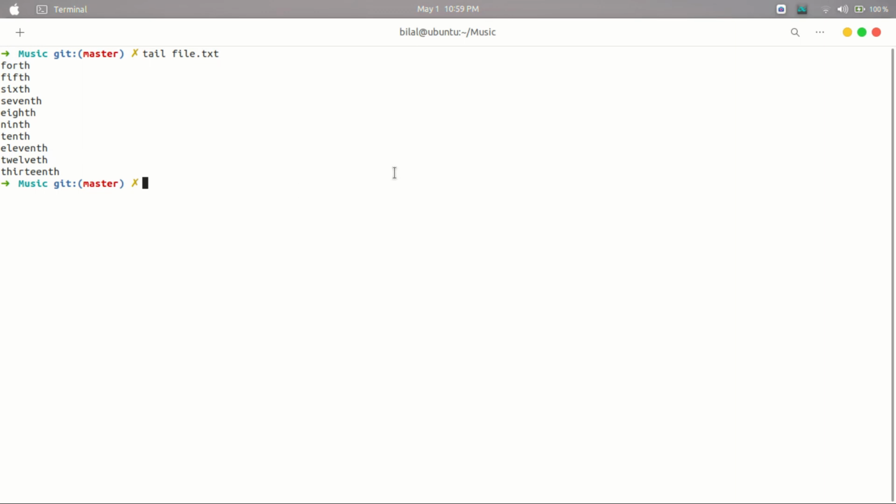So let's say if I want to change the number of lines, I will write n. In this way I will write 4 file.txt. Now it will give me the lines of the file from the bottom. Let's click on this. As you can see, 13th, 12th, 11th and 10th, and all the above lines are ignored, because it is giving me the data from the bottom of the file. So let's clear this.